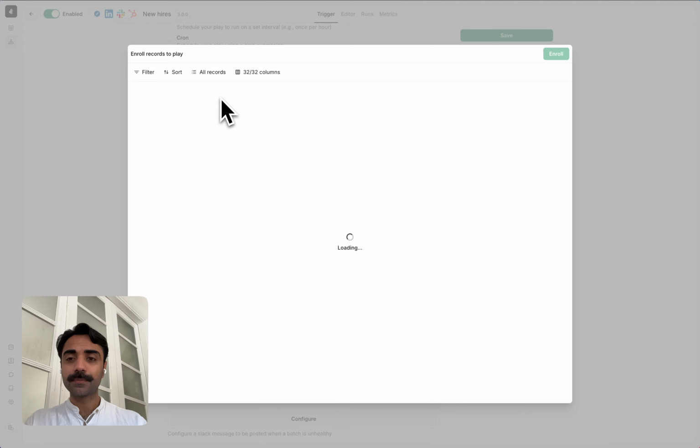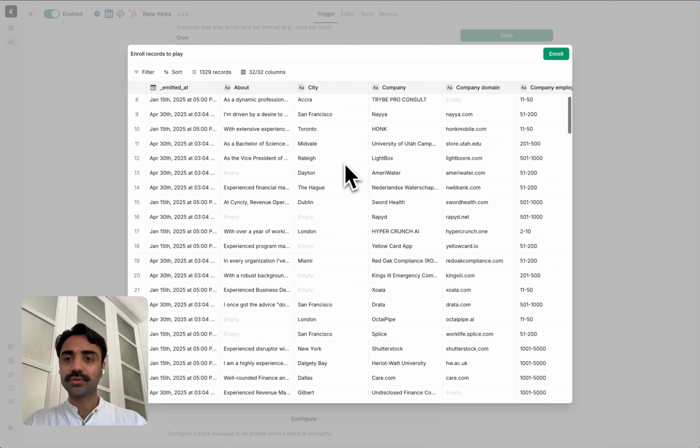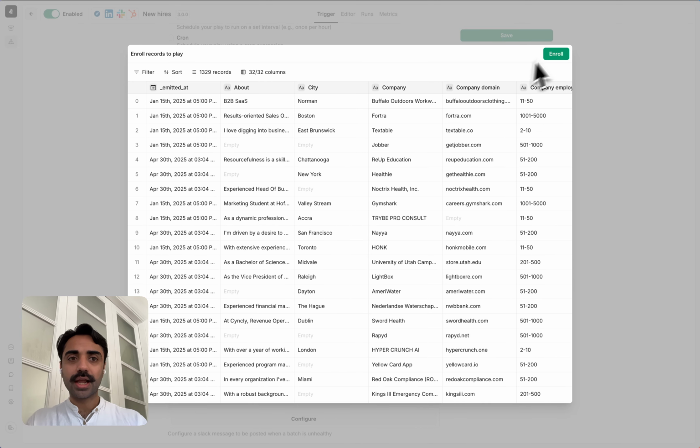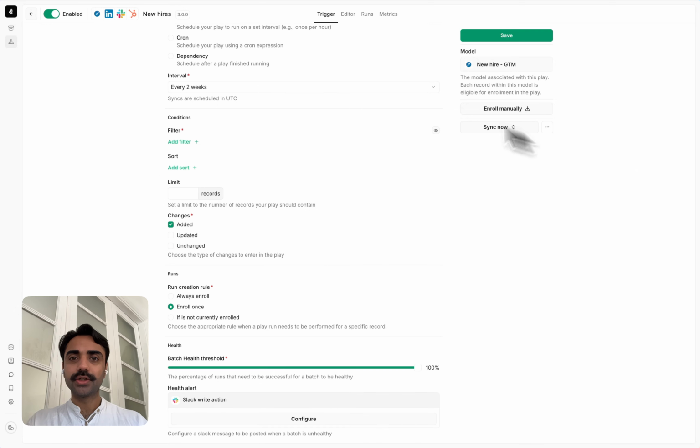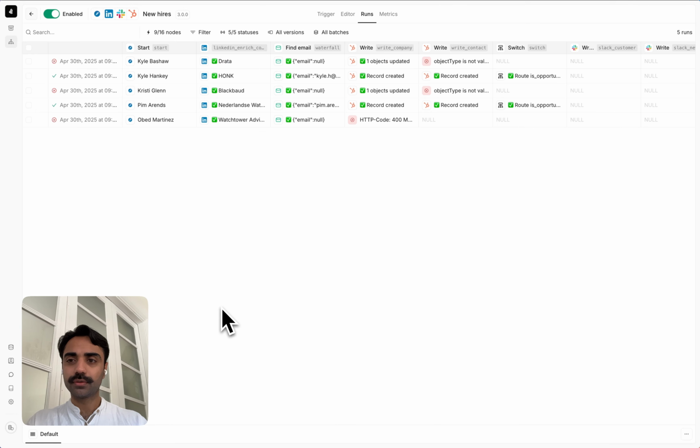Meanwhile, for the people that are already in that list today, one option for enrolling them is I can enroll them manually. So here, this is the list of people, so about 1,300, and I can just press enroll to create these runs in my workflow. And voila, that's the new hires use case for you.